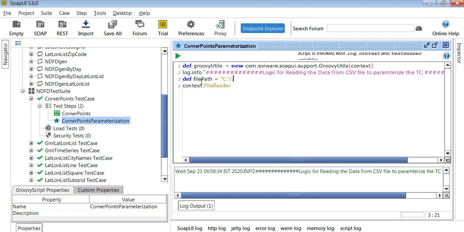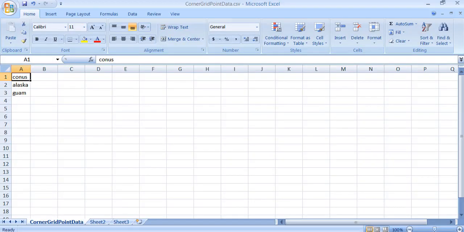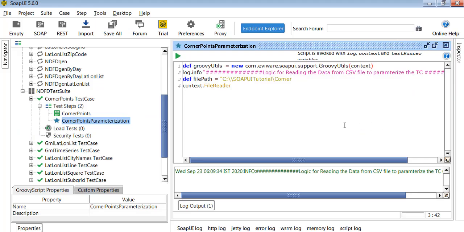I know the location of the file is c:// SOAP UI tutorial. Mainly, I just gave corner. What is the file name? You can see the file name here. Corner grid point data CSV. So this is how we have to provide the path. This is the file path.